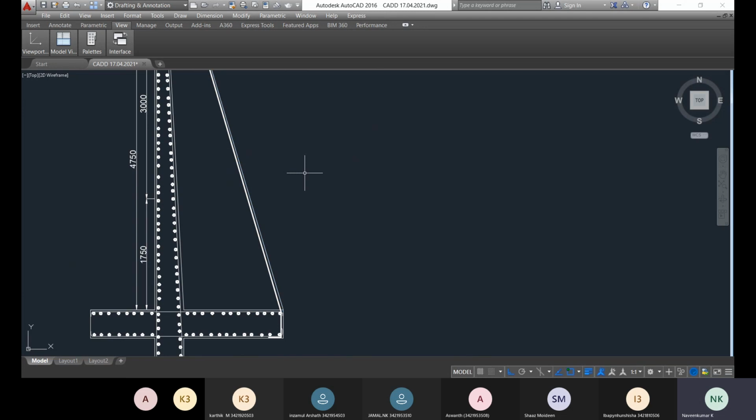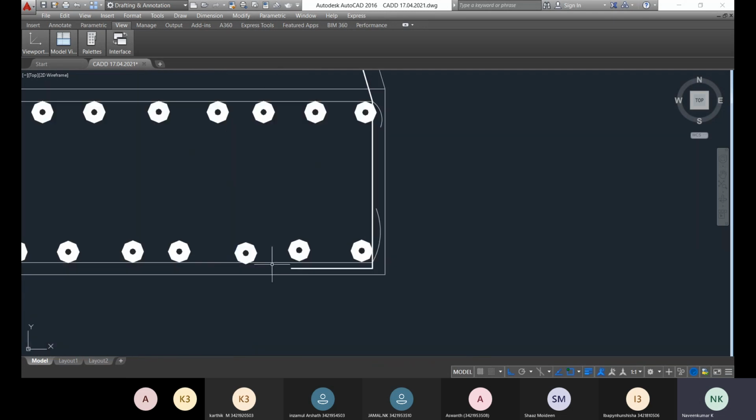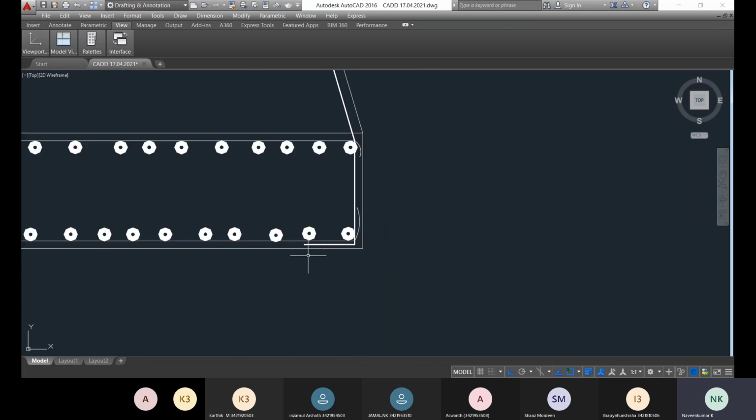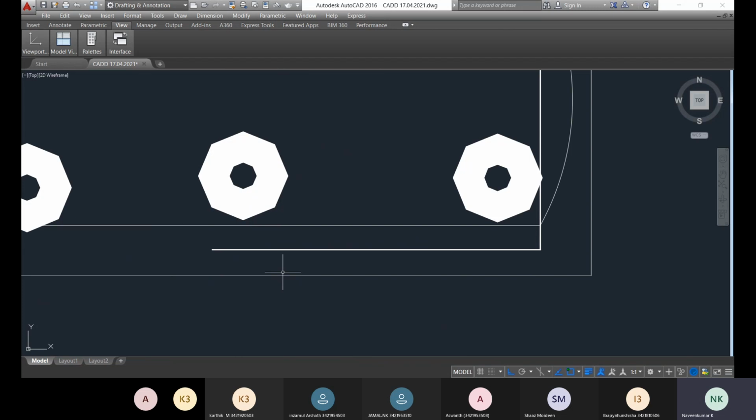So this is the way you have provided the curtailment bar at the bottom. Similarly, you have to provide the curtailment bar in the other direction also. For that you just click on the line option. It starts from here. Likewise you can go for it.